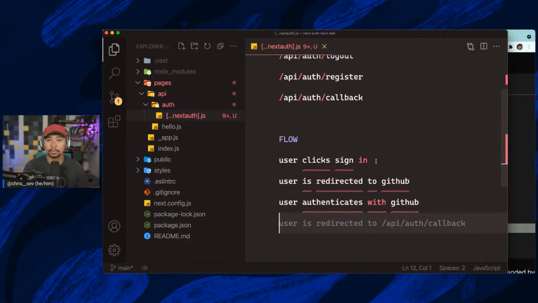And then GitHub says, okay, let me check your credentials. Are you good? Are you not? And then user is sent.